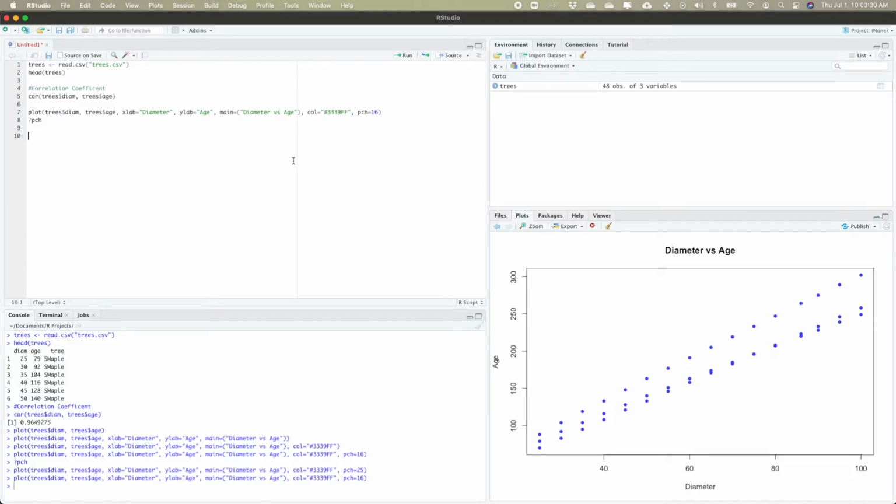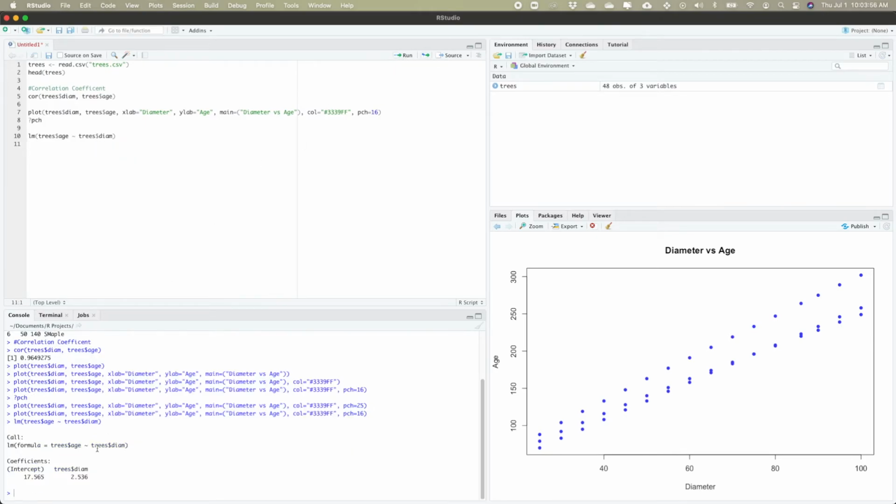Now that I have my correlation and my scatter plot, I can look at my regression line. This is done by LM. We do our Y variable first, which was trees age. We do a tilde, and then we do our second variable, which is trees diameter, our X variable, so we need the Y first and then the X. And this is going to tell me my formula. So it's the intercept and then trees dollar sign diameter. So this is my y-intercept and my slope.